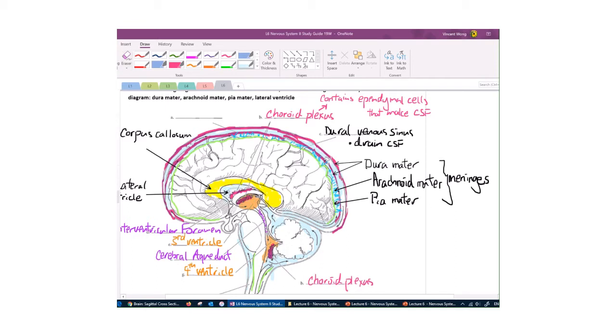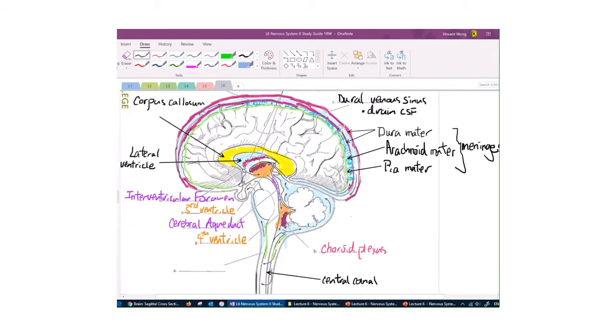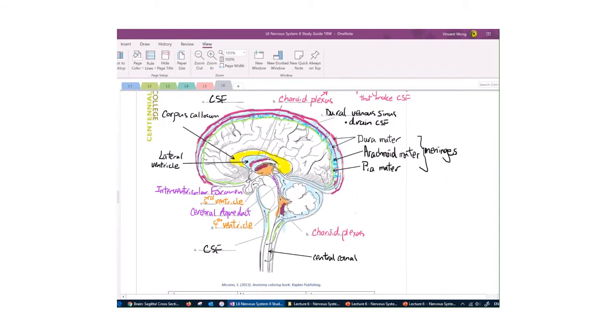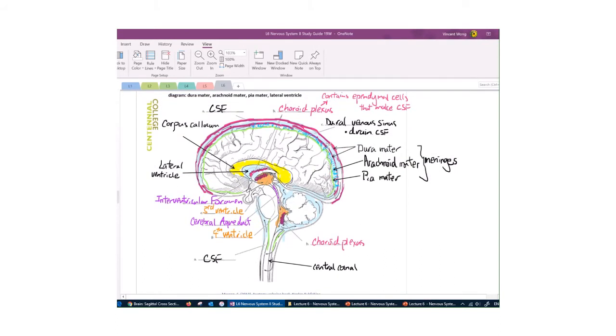And then there is the lateral ventricle. So this arrow is pointing at the CSF, cerebrospinal fluid. Okay, it creates buoyancy, a floating force that would protect the brain. Okay, CSF here as well. So that's the diagram that summarizes everything we've learned up to this point.